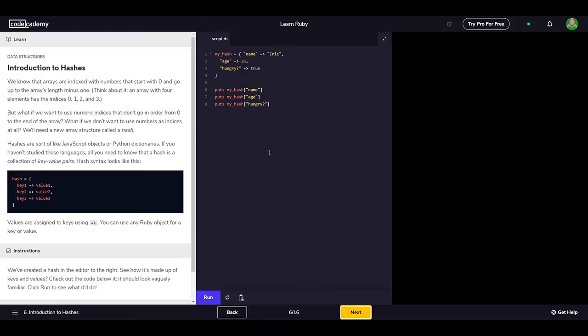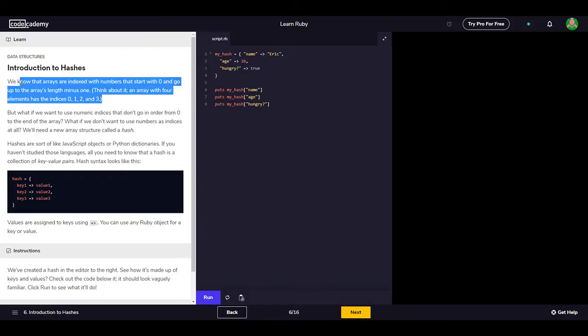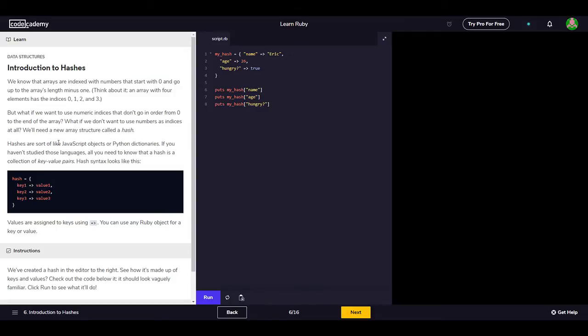We know that arrays are indexed with numbers that start at 0 and go up to the array's length minus 1. Think about it. Bob, I get it! Is this really the part that people don't understand? But what if we want to use numeric indices that don't go in order from 0 to the end of an array? What if we don't want to use numbers as indices at all? We need a new structure called a hash.